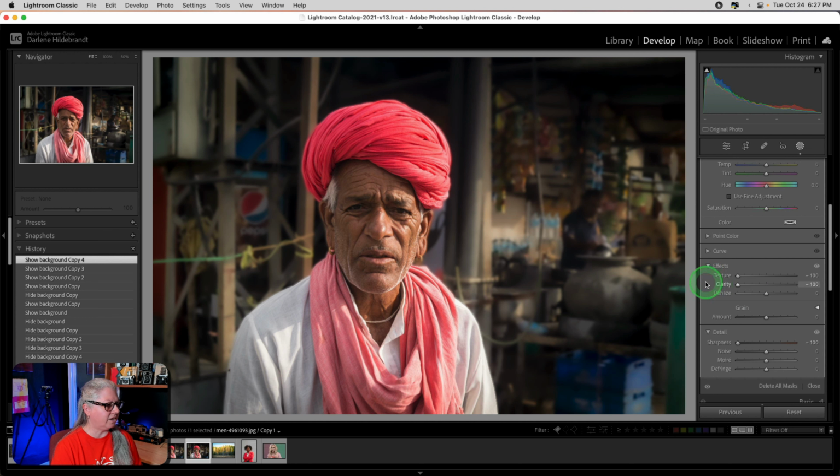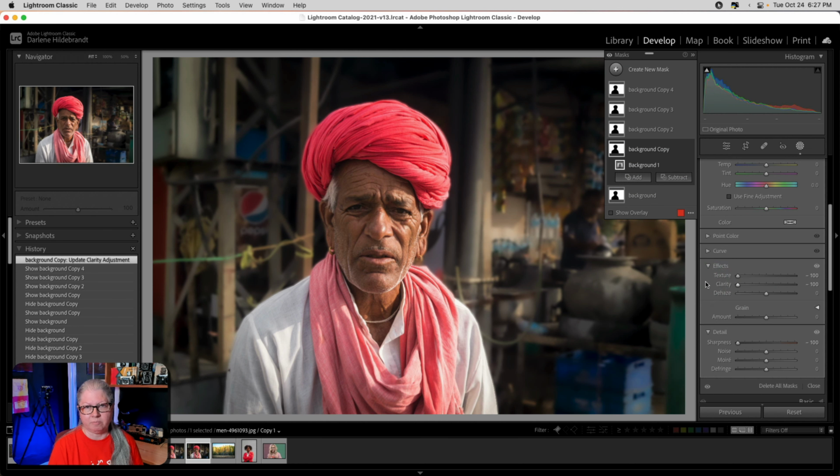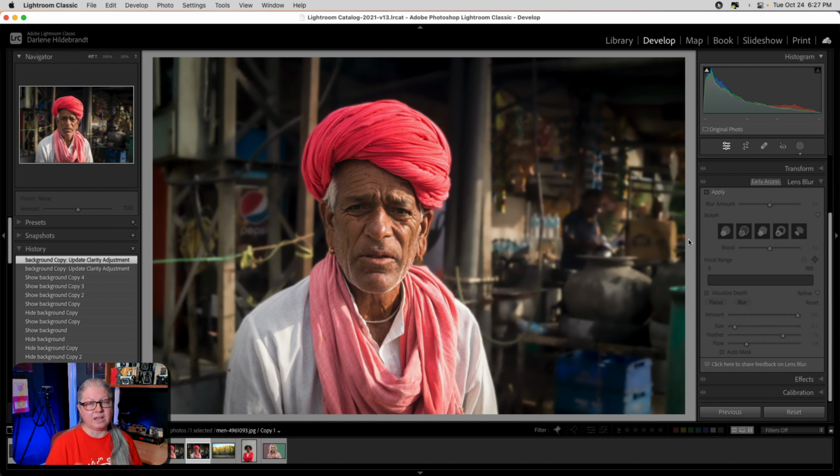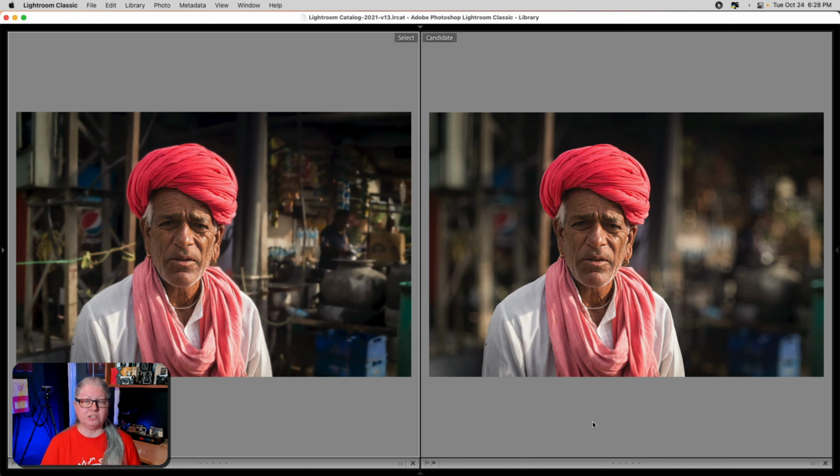I find that clarity just makes kind of a blurry, blobby mess. It's not a nice blur. If we look at the before, you can see the background quite sharp and distracting, and after, it has done an okay job, right? But can the Lensblur tool do a better job? Yes. Take a look at the drastic difference. The one on the left is the one that I did with all the masks, and the one on the right is just the Lensblur tool.